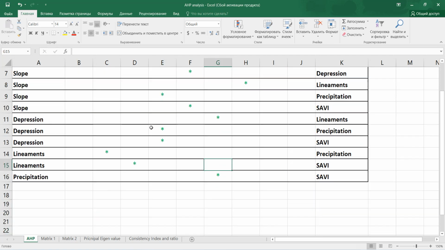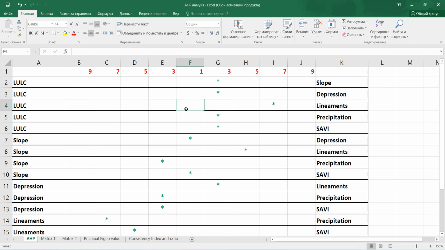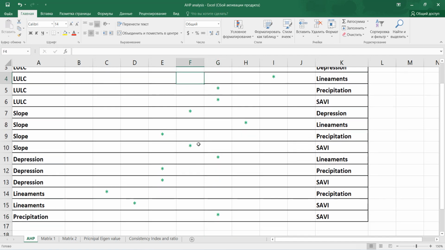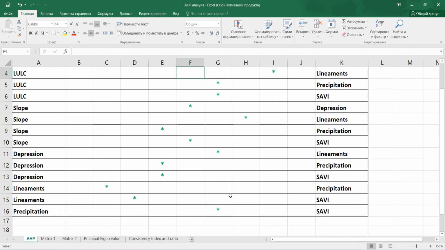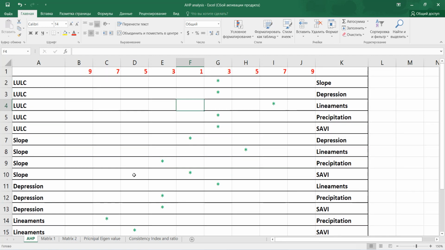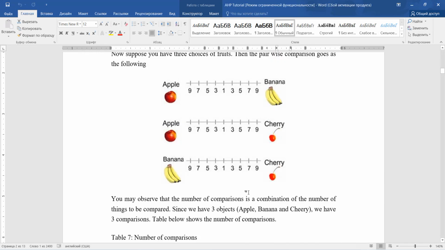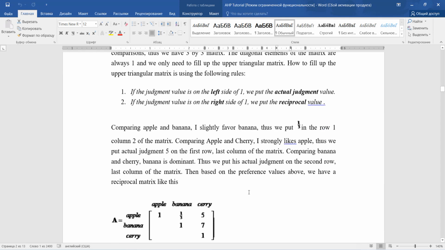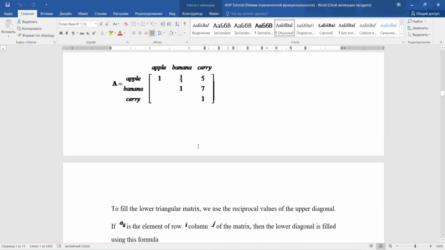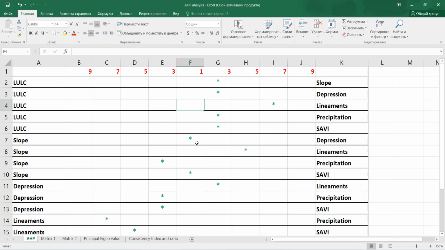I will upload this Excel file here to the course, and you can assign your own values and create your own comparison matrix. The next step, as you might remember, after we assigned values and compared all layers, is to create the reciprocal matrix.